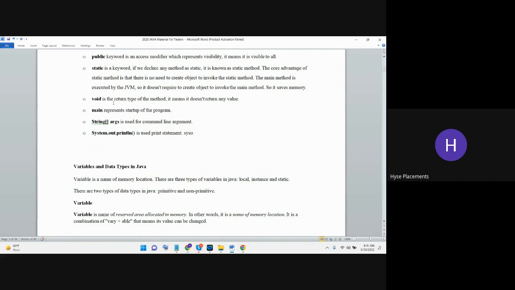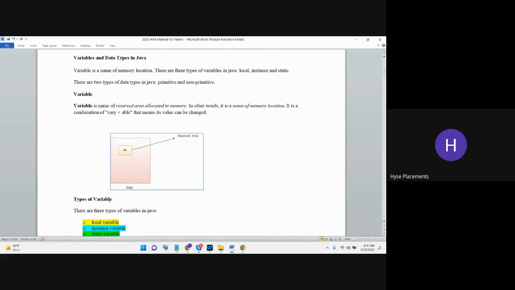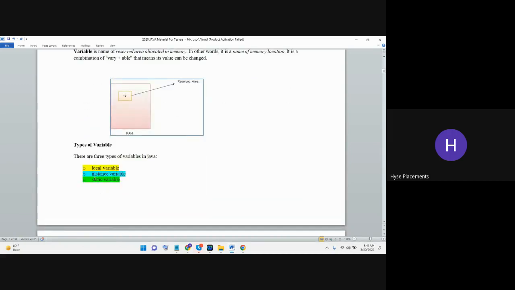There are local variables, static variables, and instance variables. So try to concentrate. A variable is nothing but a storage of memory location. There are three types of variables: local variables, instance variables, static variables.